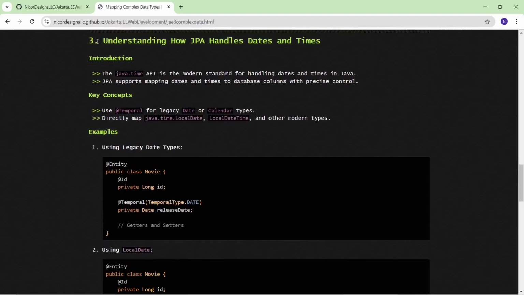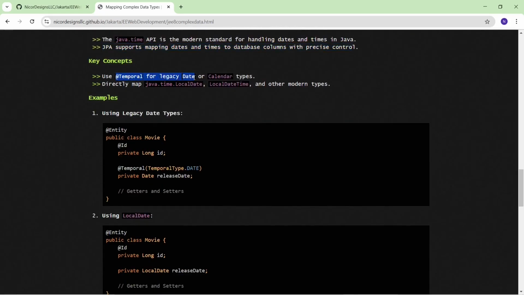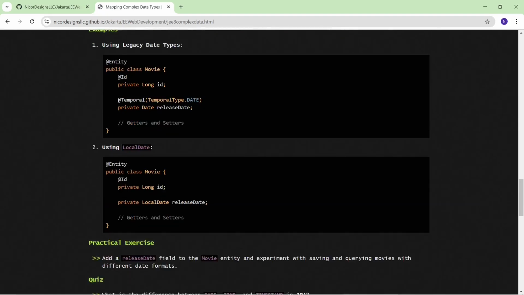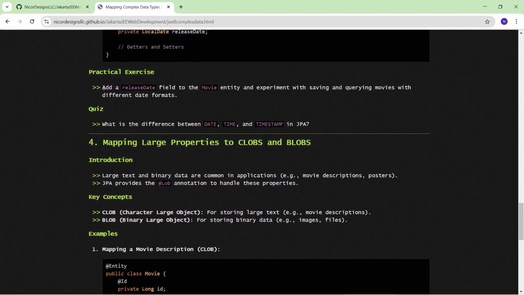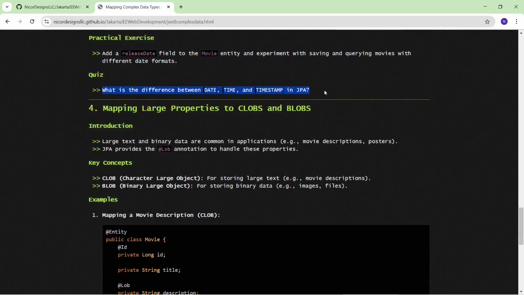Now we also look at dates and time. So the more modern standard is Java Time that came out with Java 8 and JPA supports it. Use @Temporal for legacy date or calendar types. That's if you're dealing with an old code base older than Java 8. If you have Java 11 or above, it's these. So here is the temporal type mapped to the old date. Here is the new local date type. Here is some more homework. Here is a homework quiz.